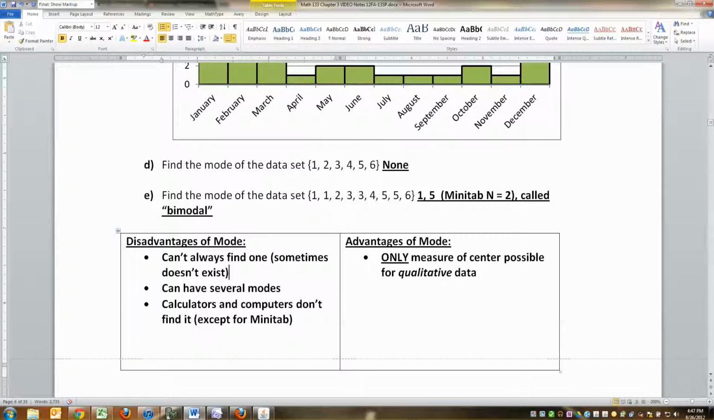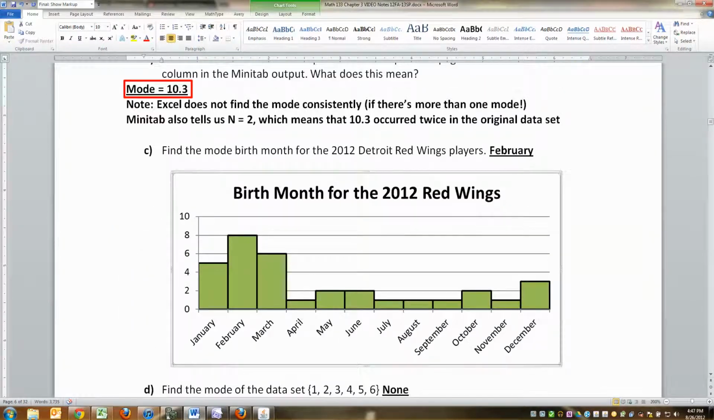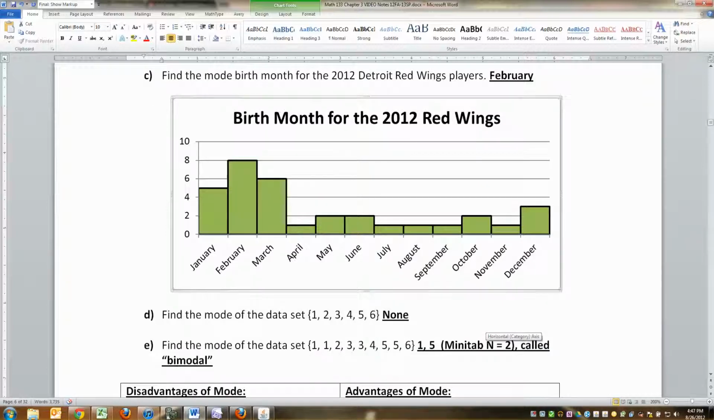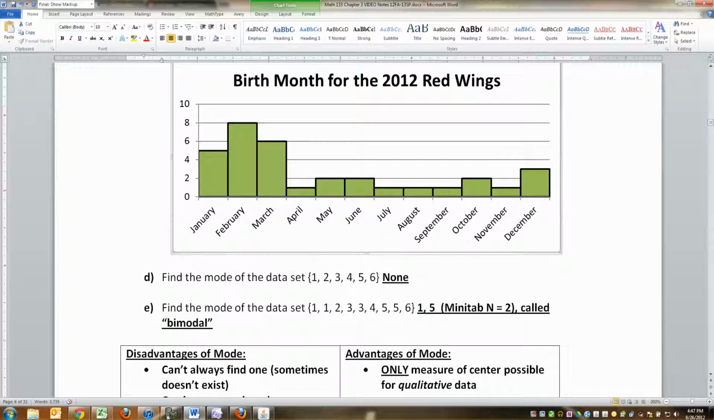Now, if that's the case, then it's so awful. Why are we even using it and talking about it? And the answer is this guy. It's the Red Wings right here. The month that you're born in is qualitative data. Remember qualitative data from chapter 1. Hair color, eye color, birth month, that kind of thing. It's the only measure of center you have for qualitative data. You can't add up the months. I add up January plus January and divide by 2. What does that even mean, right? Nothing, right? So the only way you could find a measure of center would be to find the most frequent category, right? That's what the mode does for us.